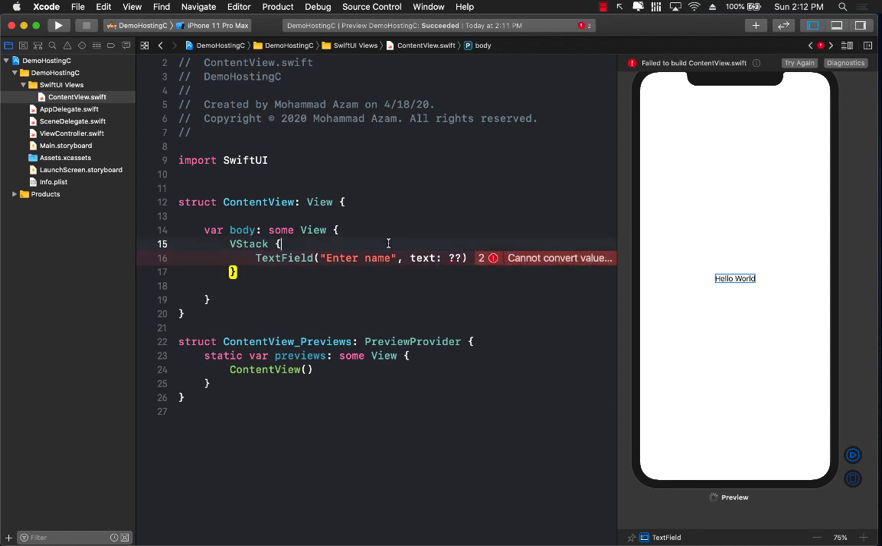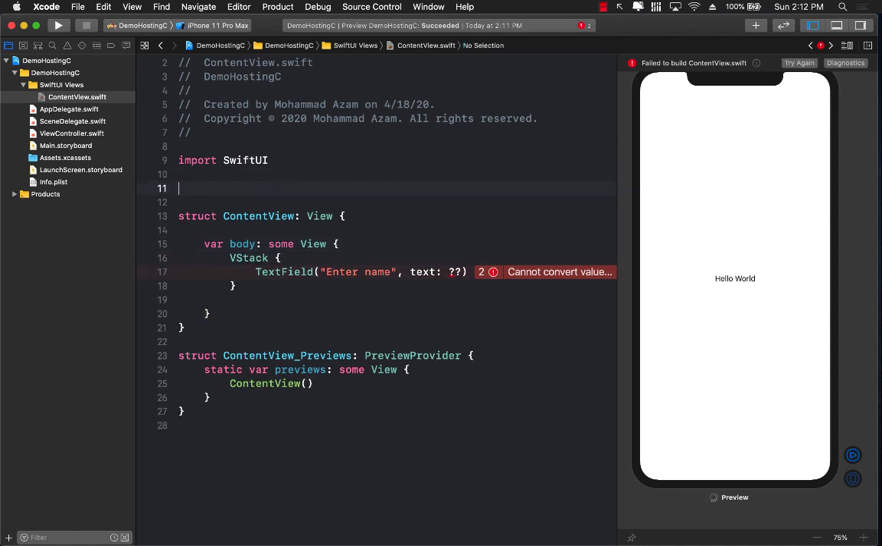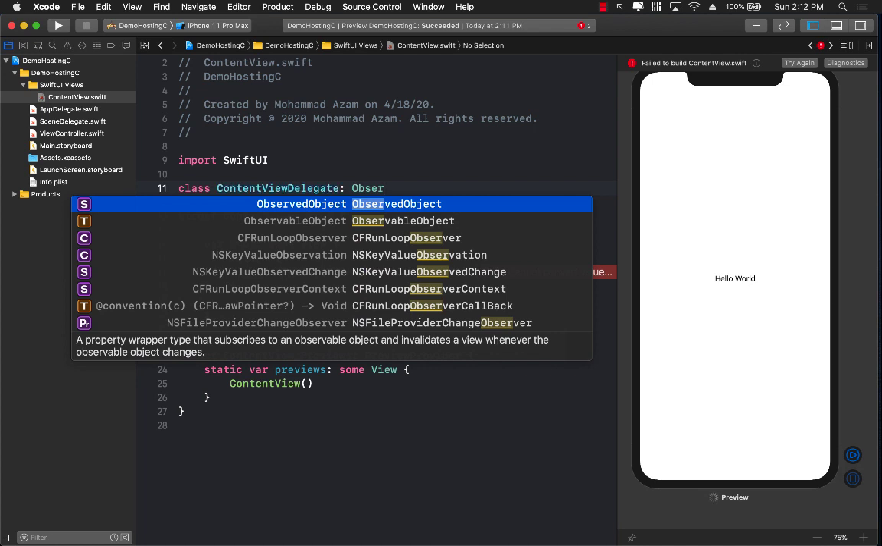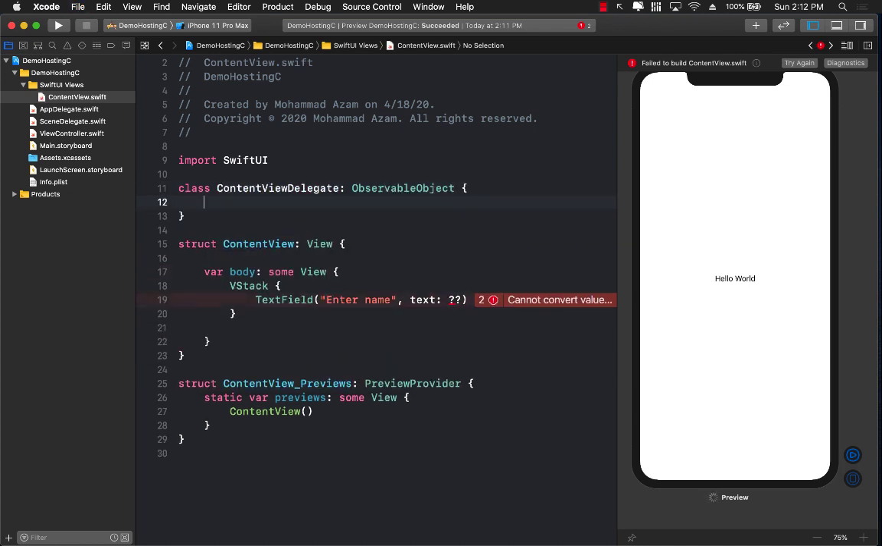Now, in order to do that in a clean way, what we are going to do is create a class, and we will call it ContentViewDelegate. You can obviously call this anything you want, but we're calling it ContentViewDelegate, and this will be an ObservableObject. That particular object will have a property, whatever name you want to call it, which we can initialize to nothing. And we're going to also mark this with @Published. So this means that whenever you change that property, it's going to publish that particular event.